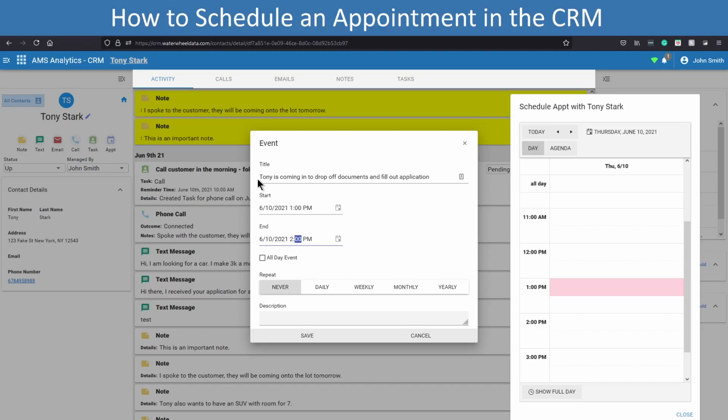So in this case, I'm just going to say Tony is coming in to drop off documents and fill out an application. I'm going to click Save.